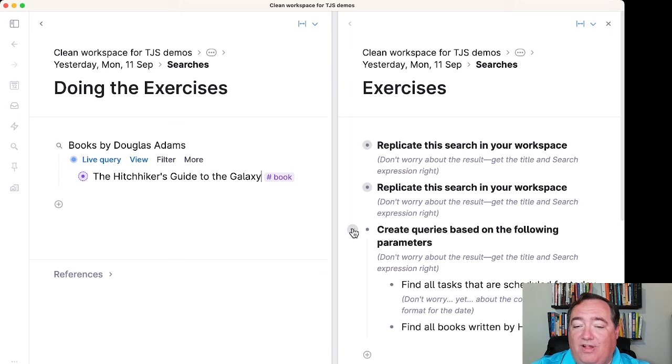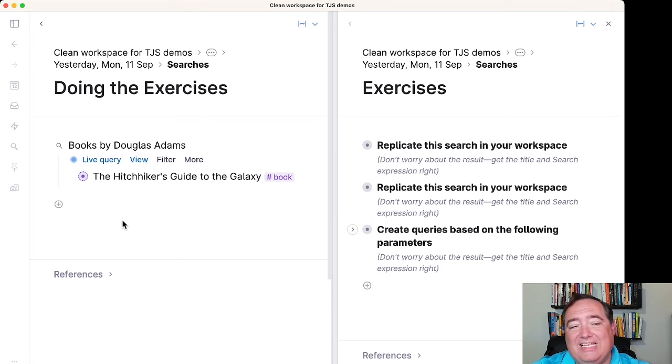Create a query based on the following parameter, find all books written by Herman Wouk. I did that one already, so you don't need to see me do that. But this is where Tana's output becomes extremely valuable. You use those super tags and fields to structure your input. You can use searches, sometimes maybe combined into dashboards, and then all the various views and filters that we didn't talk about in this video, but you can experiment with a little if you like. You can use those searches to structure output. And now you have a really powerful tool at hand.